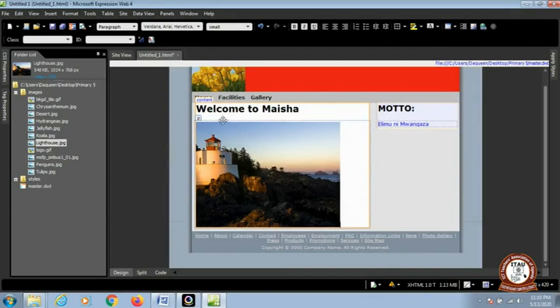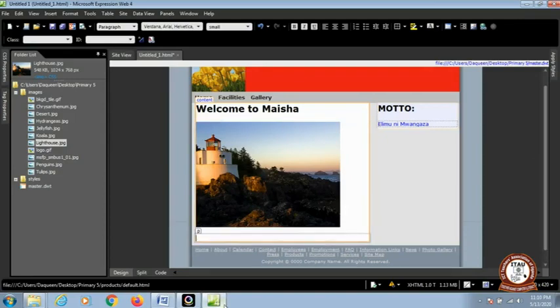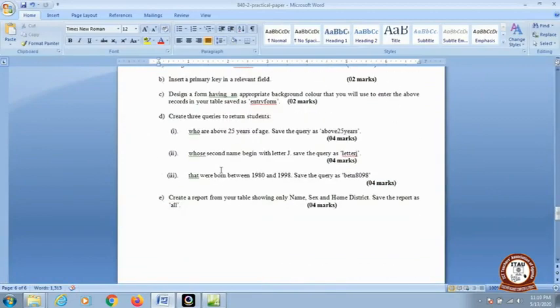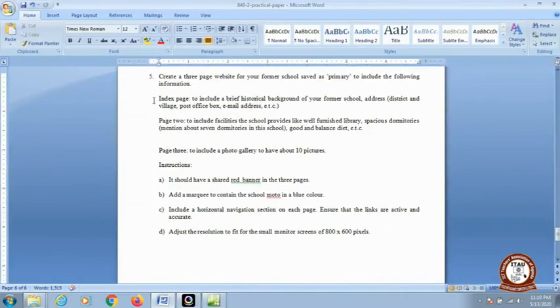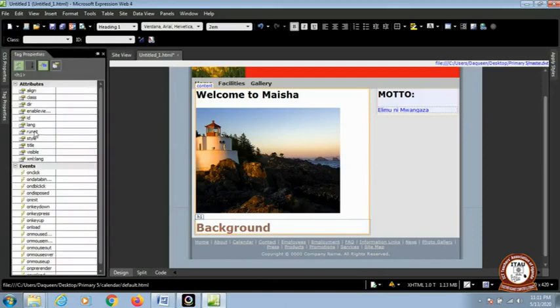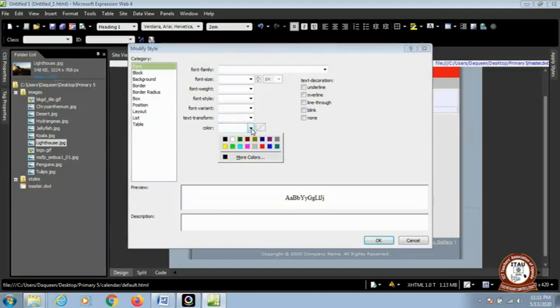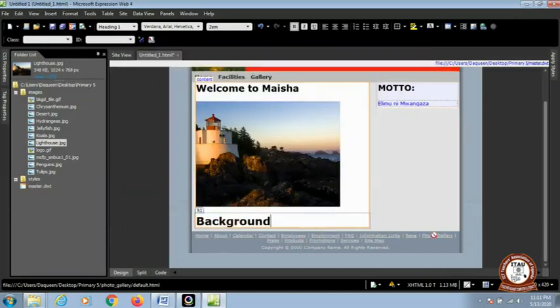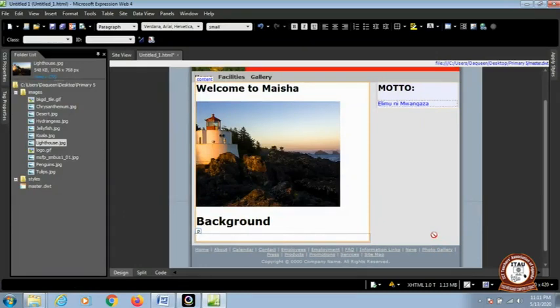So when the visitor comes, the first thing will be welcome to Maisha. Then we have the photo, the image of Maisha school. We assume that is a photo of Maisha. Then we go back to our question. It says in index page, this is now home page, include a brief historical background of your former school, of which now here you will come and write background. Being that it is a header, you give it black. Give it a color black. Then you have it now to be here to tell people the background about your school.